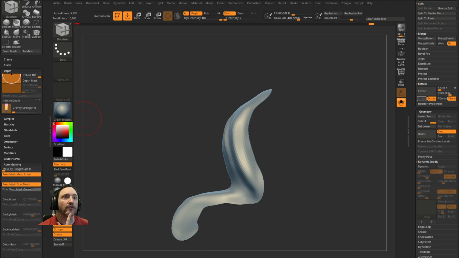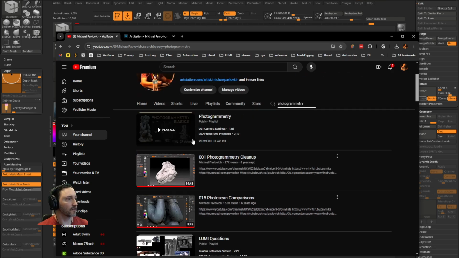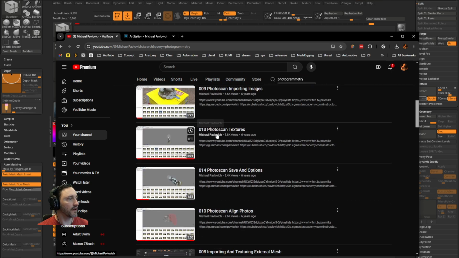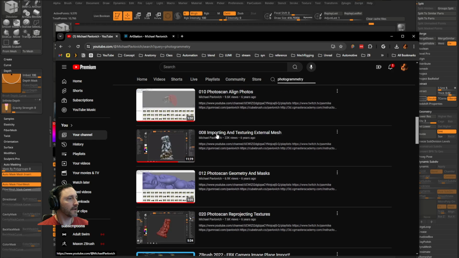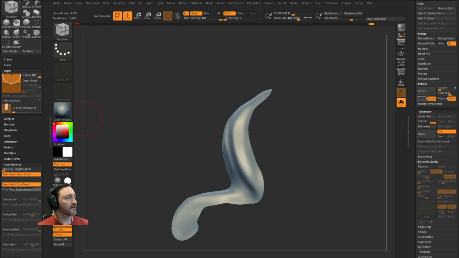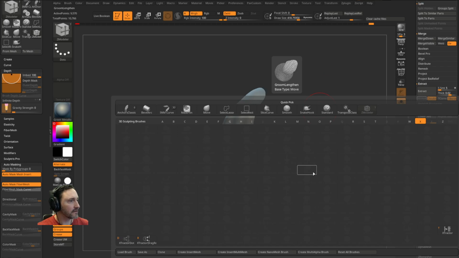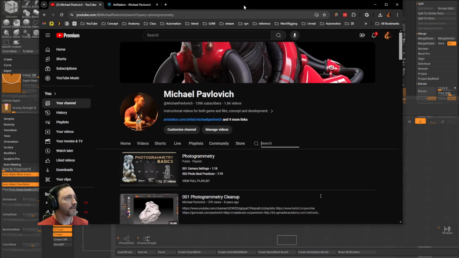Rework texture part of foreground image, which did not scan well. Yes, I do, actually. I have a photogrammetry playlist that goes over that. But in here, we also, it'll be history project. It's not history project, damn it. What's it called? It is called Brush Extractor.